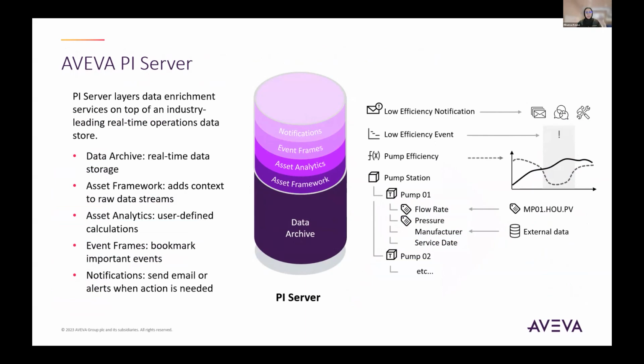Very quickly, we jump to the asset framework data enrichment service, which basically lets you create data structures that provide context to raw data streams. And this is where you can set up hierarchies, attach natural language labels to data, include relational data when useful, such as a manufacturer's name and a next service date, for example.